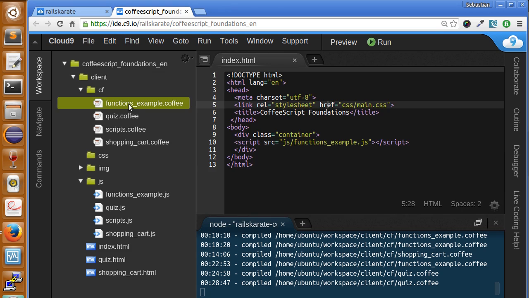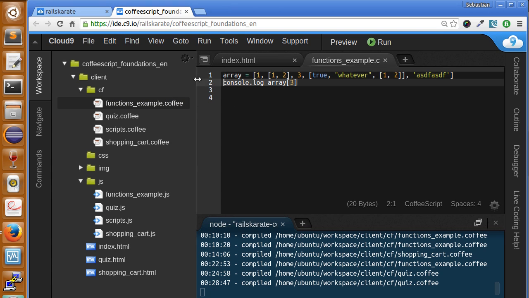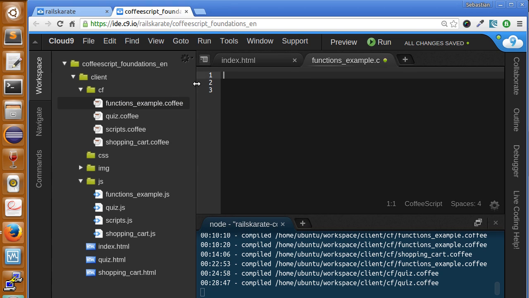Let's open functions underscore coffee. I'm going to delete these. Okay. First of all, let's see what is an object.